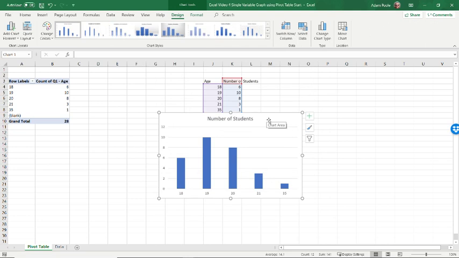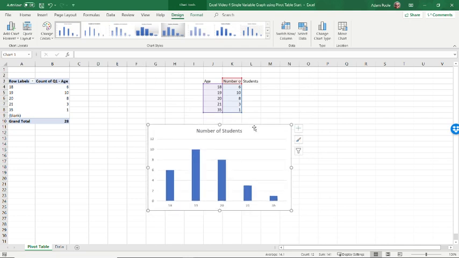That then gives me the chart, quite a nice straightforward chart, but the heading isn't quite right, is it? Number of students, that's not quite what I want. So it's actually the age of students that this chart shows. So I'm just going to click on the title there, highlight number, and change it to age.